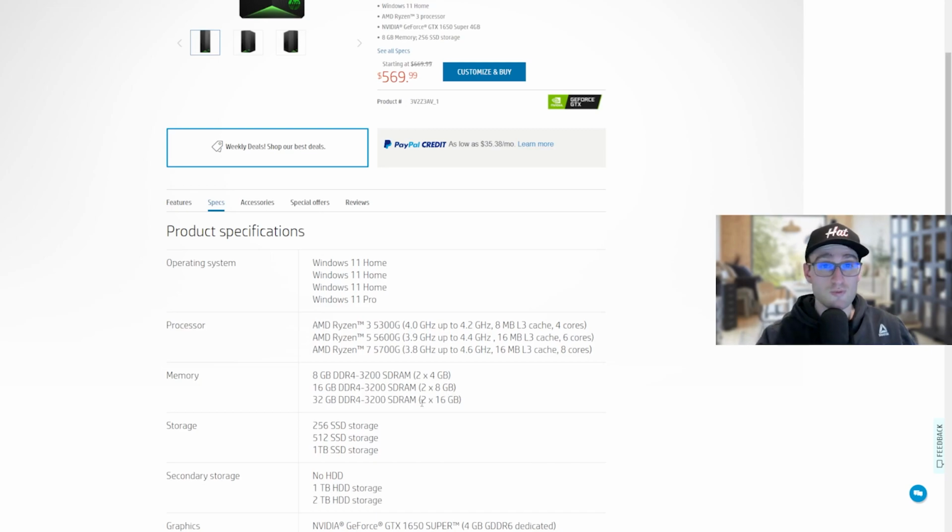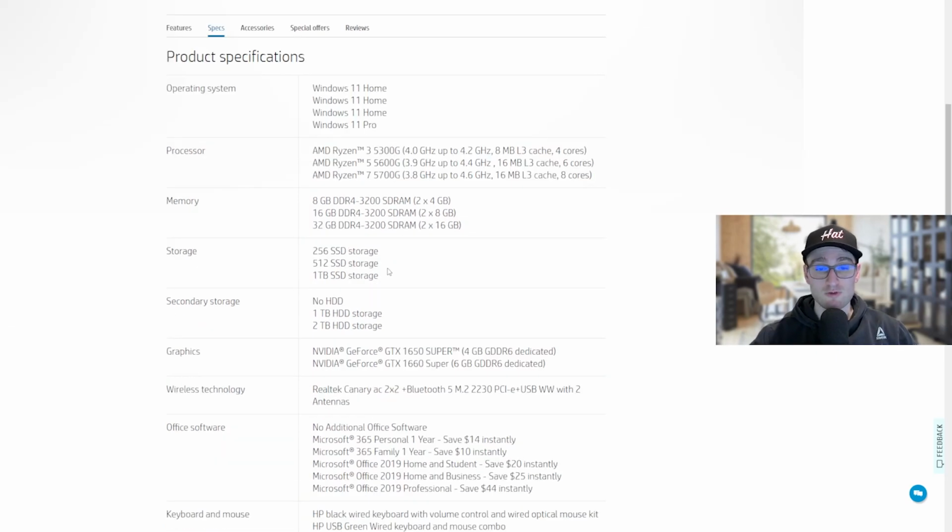So you will probably need to figure out a way to store a bunch of games on your HP Pavilion, most likely buying a 1 or 2 terabyte hard drive to throw in there for maybe $30, $40, $50. So with a Ryzen 3 5300G and a GTX 1650 Super, you're going to look at really good entry-level gaming performance, something that's really going to last you a year, 2 years, maybe even more down the line.